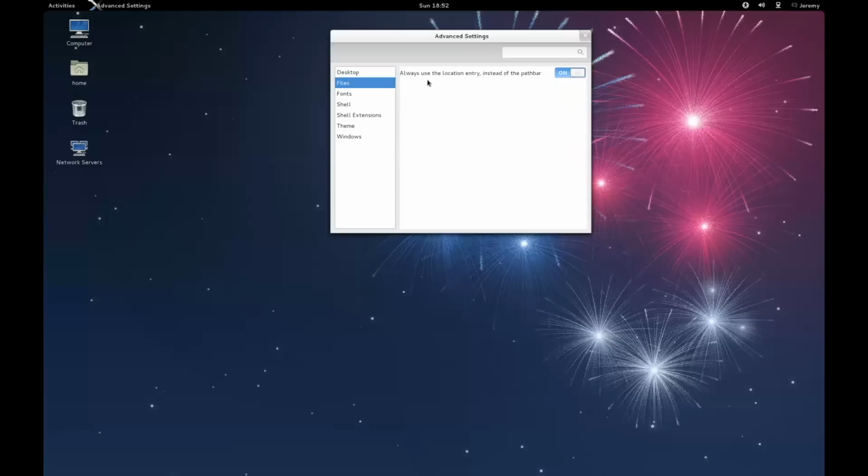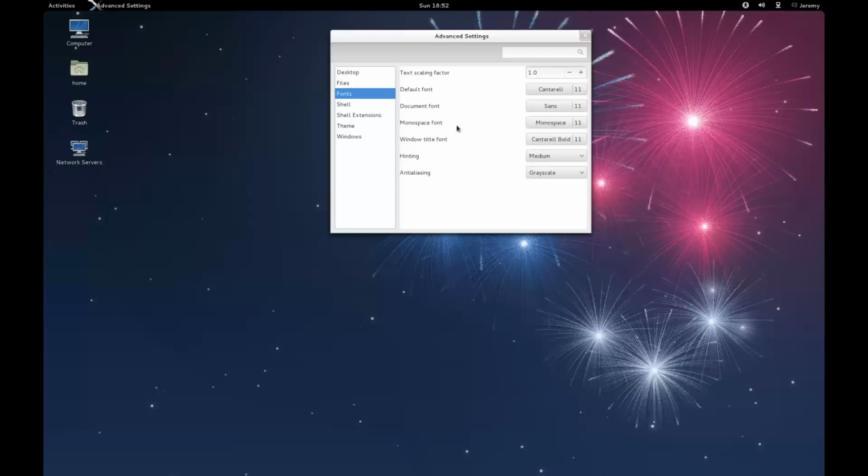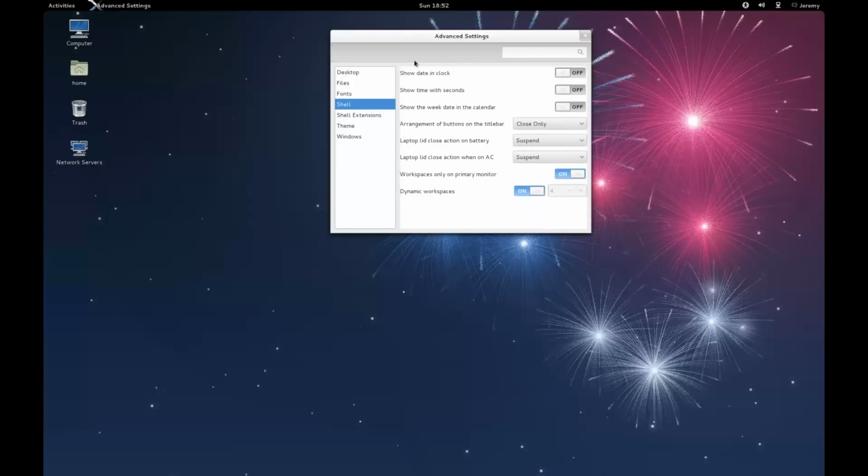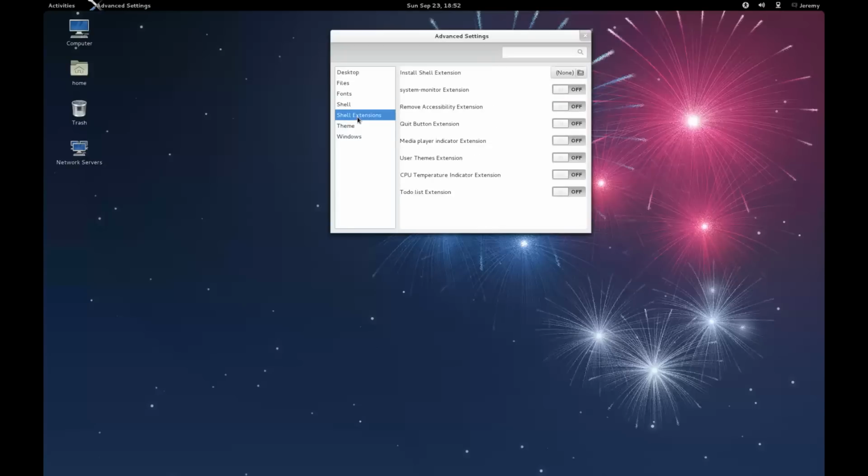I usually have this enabled. Fonts, pretty self-explanatory, the look and feel of your file manager. Shell, if you would like to show the date and the clock here, enable that. Show time in seconds, I don't think anybody does that. Show the week, date, and the calendar, I usually have that enabled. And when you get down into workspaces, I just usually leave those at default, I believe it's 4. Shell extensions, I always recommend that you have this one enabled if it's already installed. It's user theme extension, have that enabled.